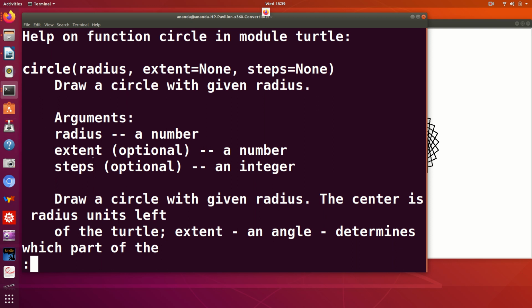Arguments here is very explicit. It says radius has to be a number. Extent is of course optional, has to be a number. Steps has to be an integer. Notice the difference between the three things. Radius and extent can also be fractional or floating point. So a number is either an integer or a floating point. Steps on the other hand has to be an integer. So what does it do?